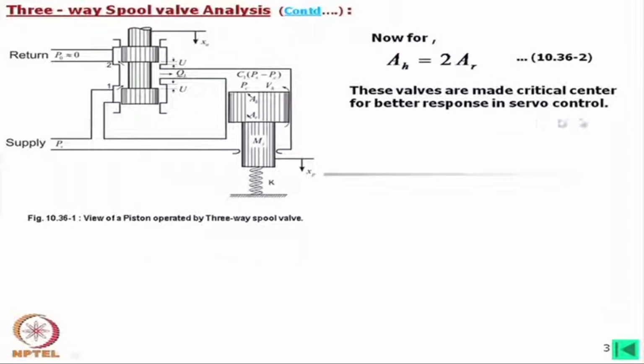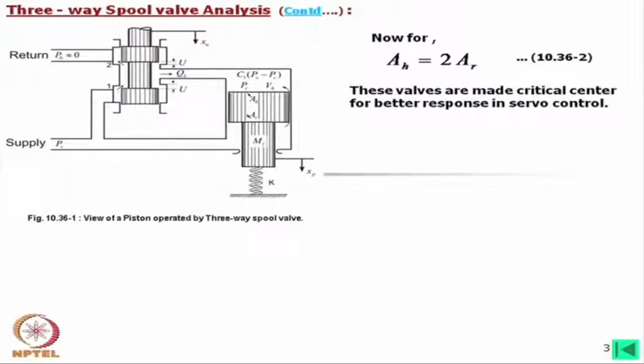Now, it is found that critical, because as I told, this is for reversal operations, that means it is doing some operations forward and backward. So, if it is an overlap valve, then there will be difficulty in position controlling, or maybe this reversal time controlling. So, in that way the critical center valve is better.